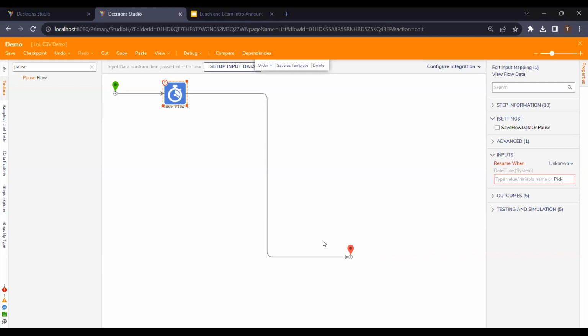Another approach could potentially be using an assignment rather than the pause flow step here. But I know the pause flow step will definitely do what you're asking, as far as the inputs. I don't know if there's a way to get past just setting a specific resume-when time here. So this would pause it. How do they go back into it? The flow just resumes when this time expires.